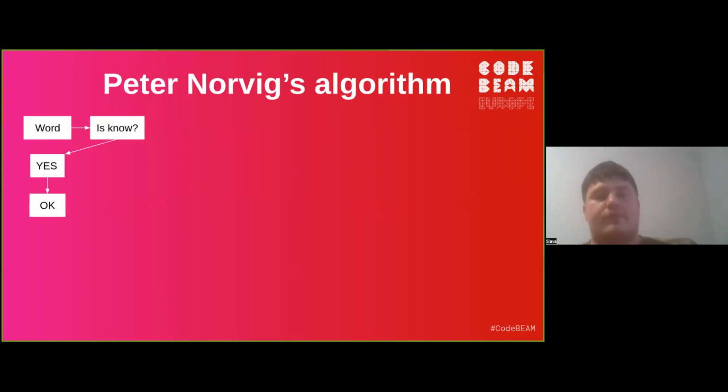Basically, for the correct working of the Peter Norvig algorithm, we need, of course, the input word and also a pre-prepared dictionary with the known words. This can be some abstract database of existing words for different languages, for example. First of all, we check this word against the existing words provided in the dictionary. If we find it, then we return okay, and this means the word does not need to be changed or provided with candidates.